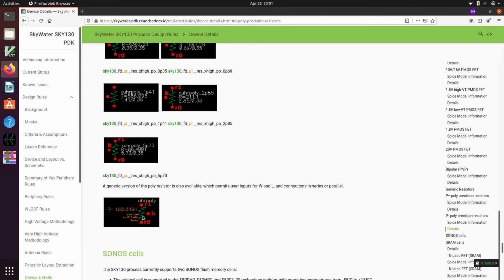This is a 3-terminal device, so both ends of the resistor extract as 2 terminals, and then there's a body terminal, which would be the substrate underneath the resistor. So bear that in mind when you are thinking about these things.